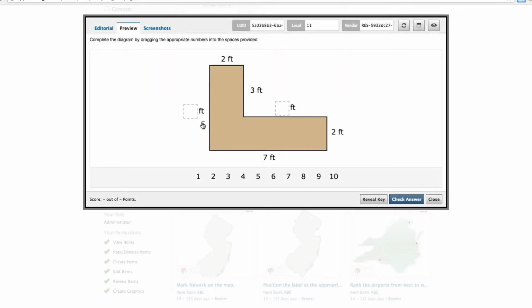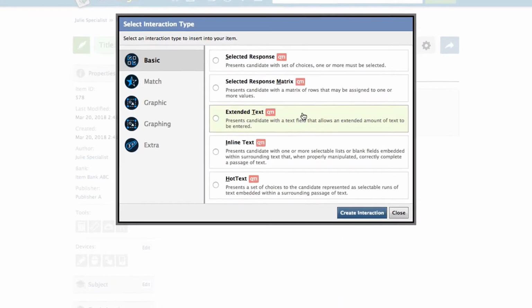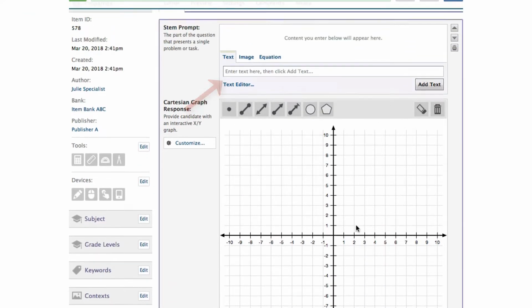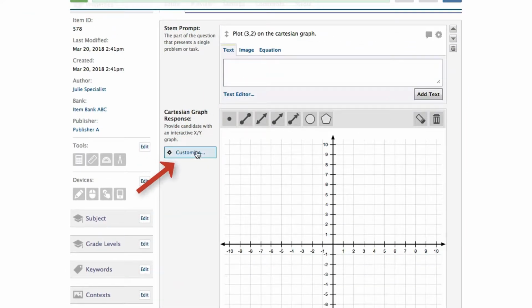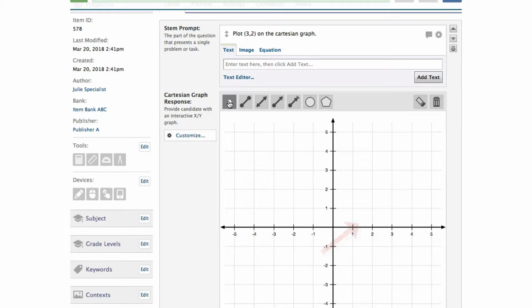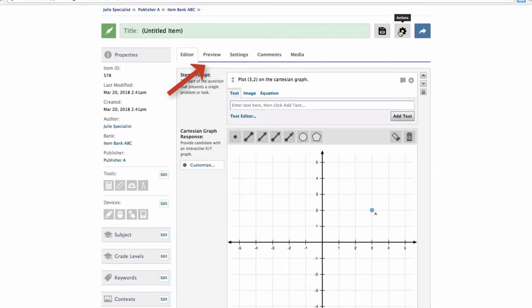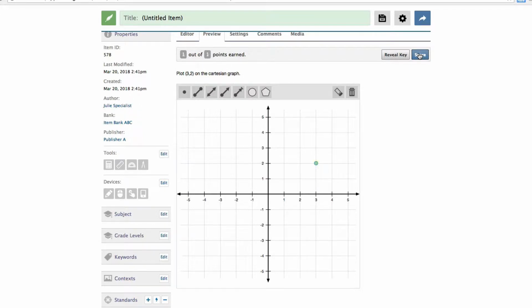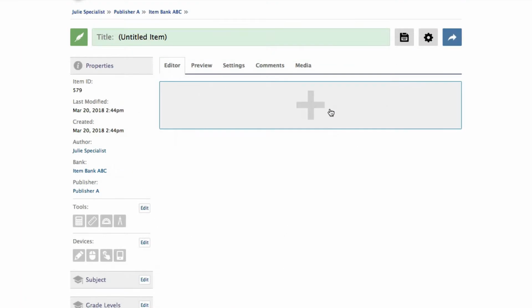Create rigorous content using a simple, intuitive authoring editor. Complex graphing items are simple to design using ItemLogic. Item authors can start by entering the stem, and then set the chart parameters. The key is defined next. Then, preview and test the item. You can also align the item to a learning standard and tag with metadata.